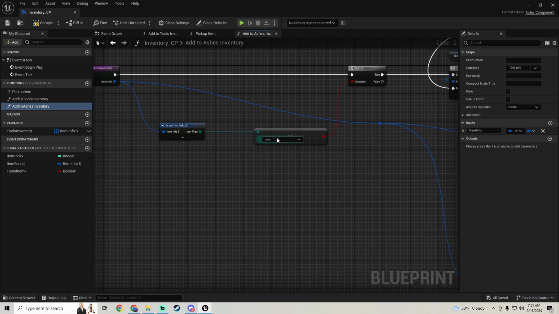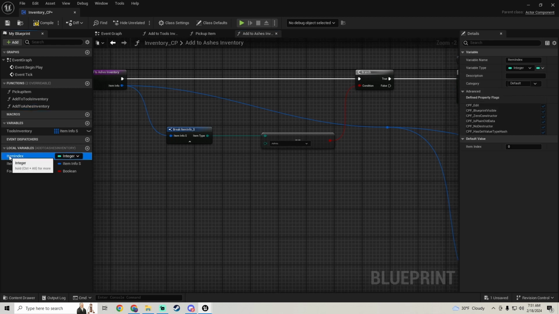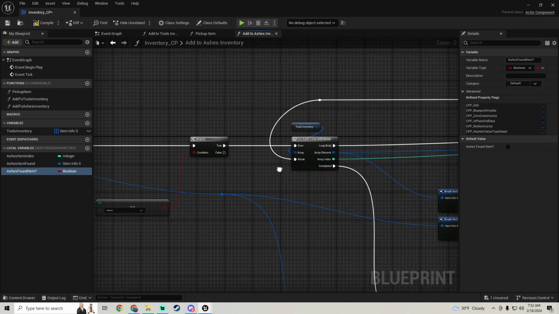We're gonna check the item type. We're gonna see if it's equal to ashes. We're gonna change these local variables down here. I'm just gonna add ashes to it. Copy that. Paste it up front on all these variables right here, because this is specific to our ashes.